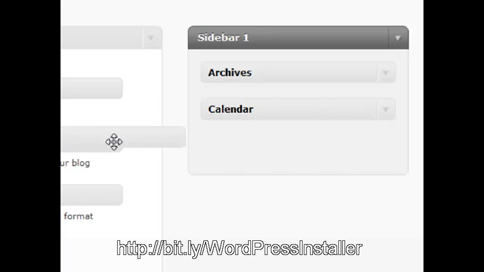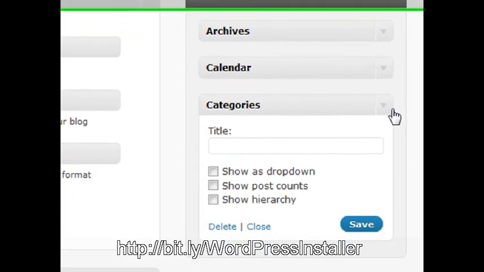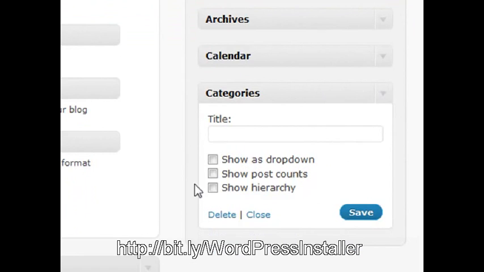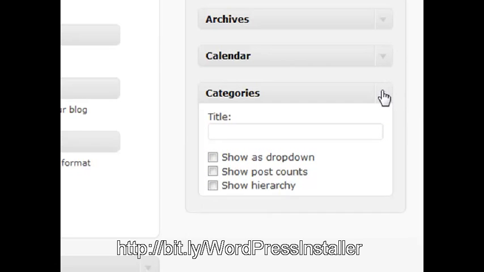Your categories. Your categories will basically show all of the categories that you have, and just like your archives, it can either be shown as a drop down if you have a large list of categories, and show how many posts you have within each of your categories. And also another very handy feature is the hierarchy. Sometimes you want to be able to show all the subcategories within the categories, and sometimes you don't. So to be able to do that, you can just click the show hierarchy and it'll show all your subcategories for you. So that's a very handy thing to have to keep your blog structured and organized as your categories.